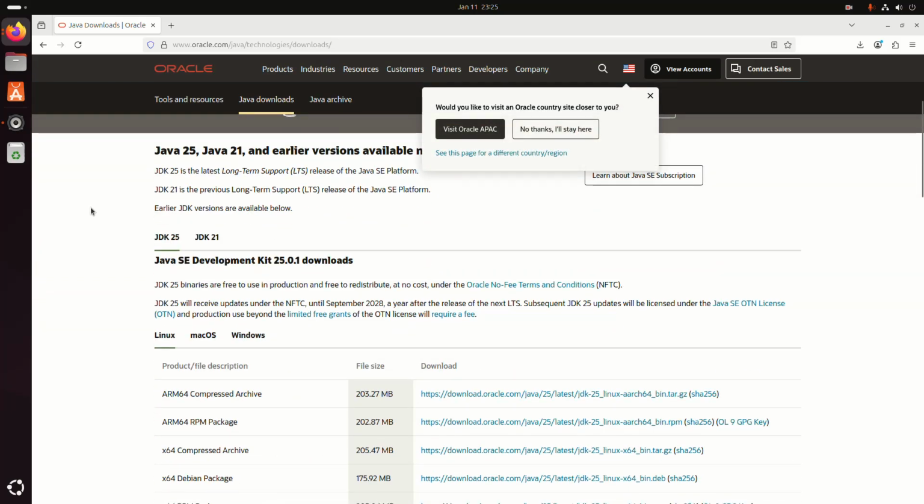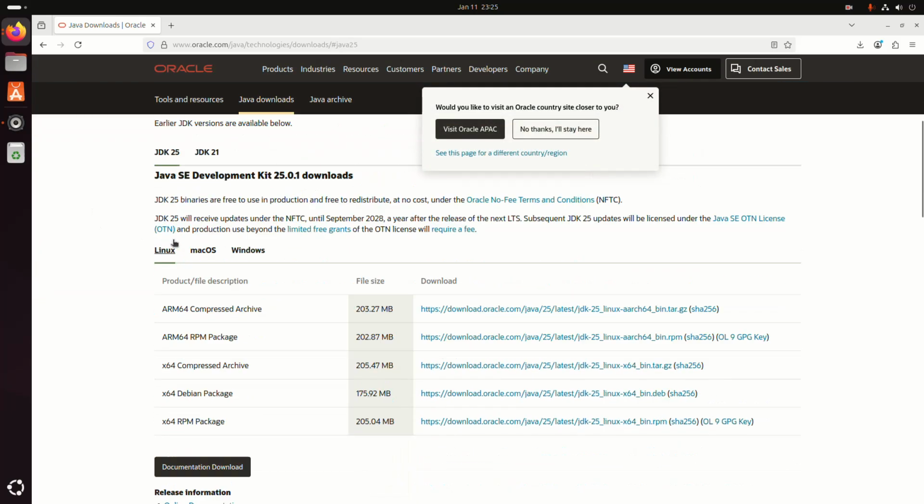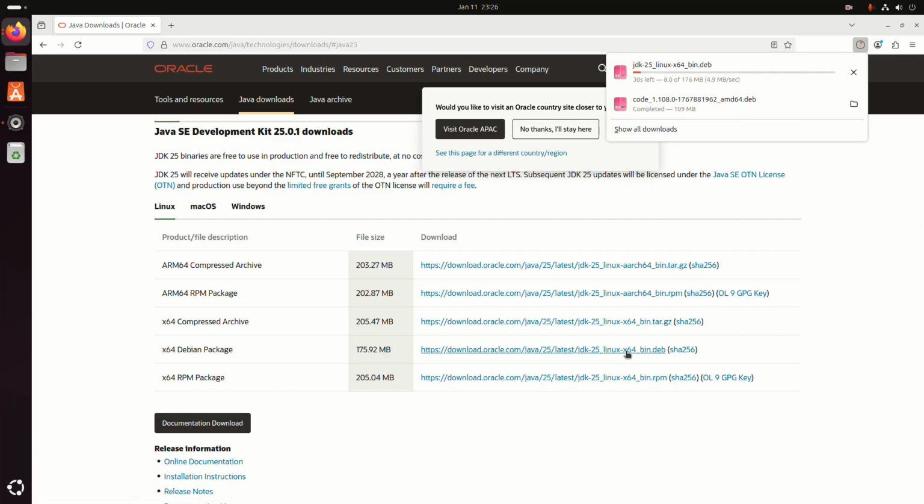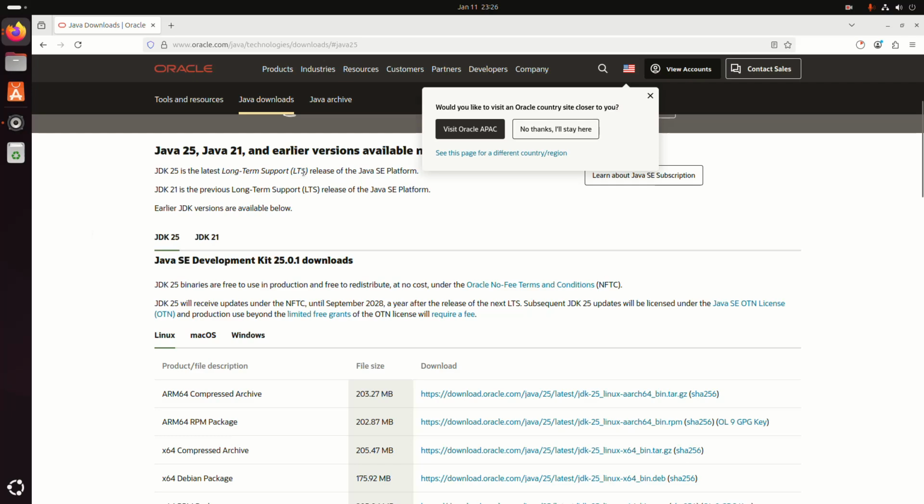Now select the JDK version and then select the platform Linux. I am going to download the .deb package, Debian package for Ubuntu. Click here to download. It may take a while for downloading, and this is the latest LTS release of Java SE platform.